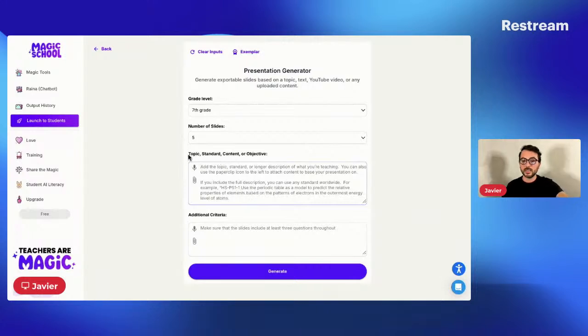So the first one, as you see, is about the objective, the content or the standard or topic that you want to create the presentation about. So what are you presenting about? If there are additional criteria, like include discussion questions, or you have specific questions that you want to include in the presentation, you can also put them here in the additional criteria box, because we need to be very specific with using AI, and Magic School is helping us with that.